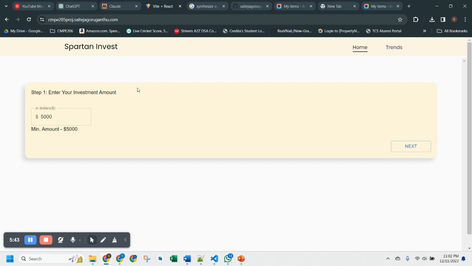This is the landing page of our application. We named our application Spartan Invest, and as you can see, our user interface is very simple with straightforward input boxes, which will be easier for the user to understand and interact with the interface and the application.